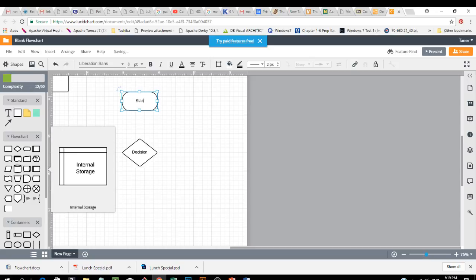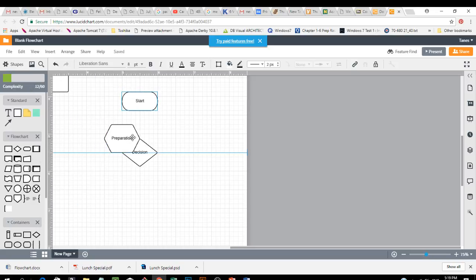Now we need to initialize the values. We call it init. We use this hexagon, right? So we initialize count to 0 and what else? Limit, right? Limit to 10.